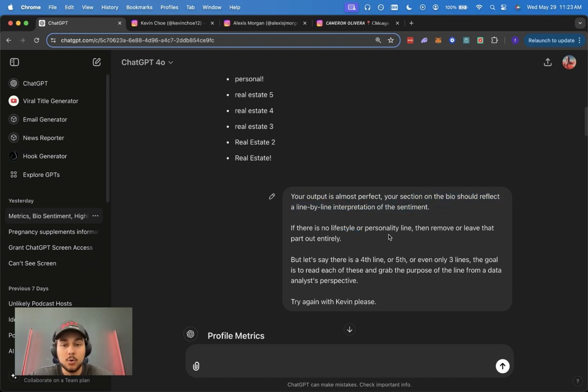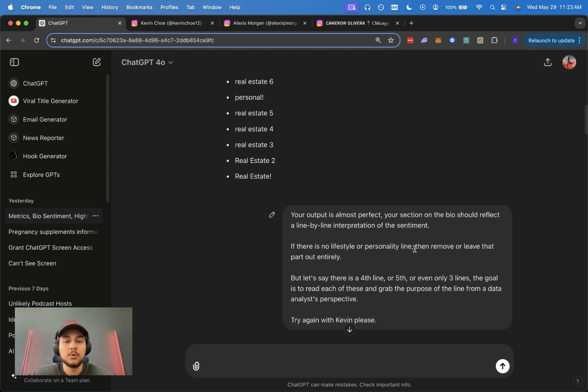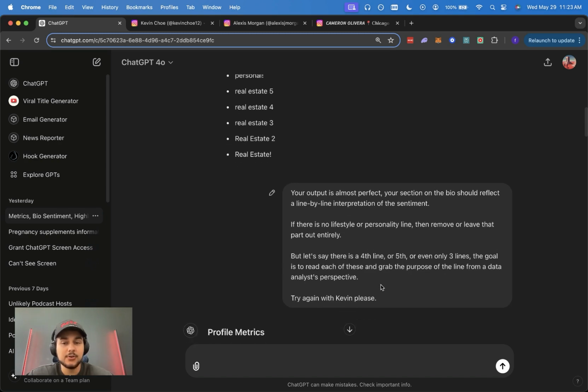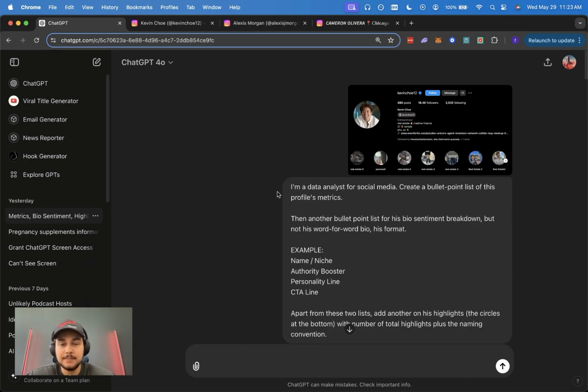I said your output is almost perfect, and then specified only the portion that I didn't like. If there's no lifestyle or personality line, then remove or leave that part out entirely. But let's say there's a fourth line or fifth, or even only 3 lines. The goal is to read each of these and grab the purpose of the line from a data analyst perspective. Try again with Kevin, please. So I said, try again with this guy.